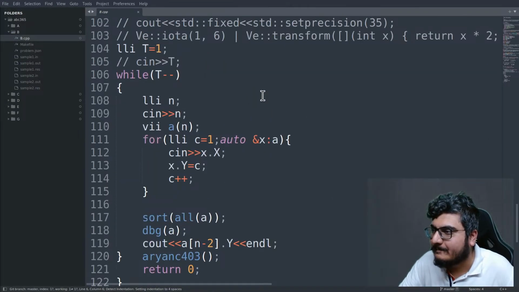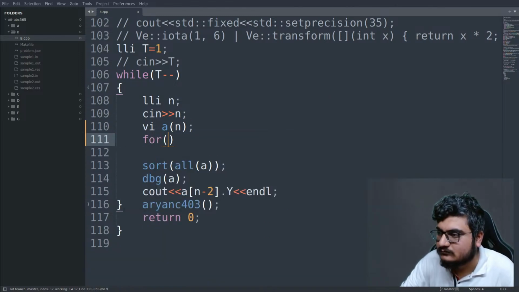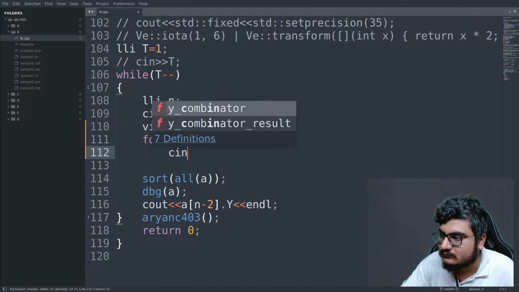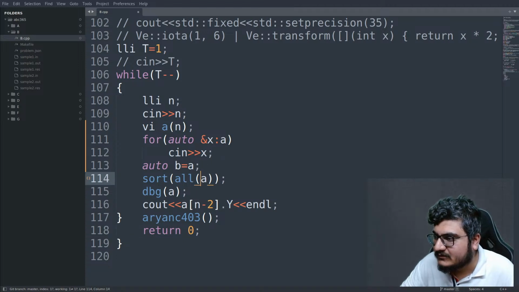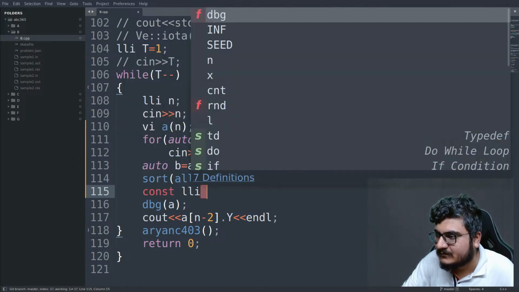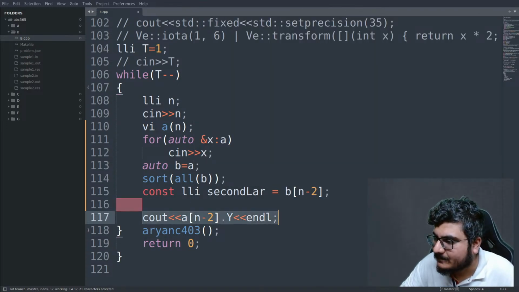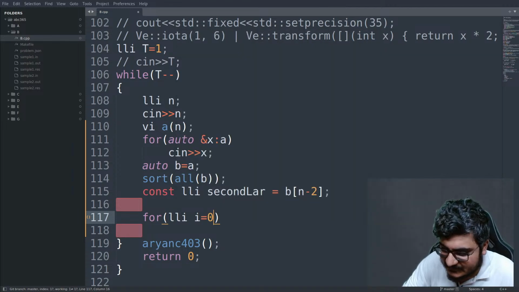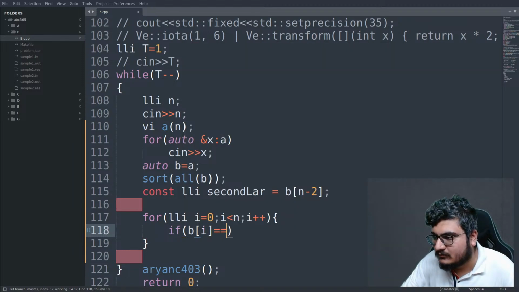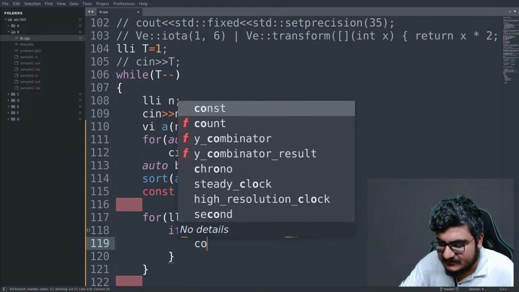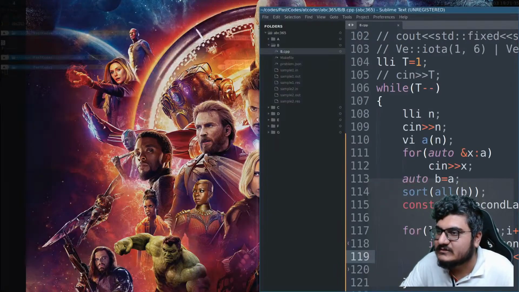So that is the idea. Read all the numbers. Let B equal to A. Then sort all elements of B. Second largest, let's just say B[n-2]. Now I can iterate on all the elements again. If A[i] is the second largest element, cout i plus 1. And yeah, pretty much this is the solution for problem B.